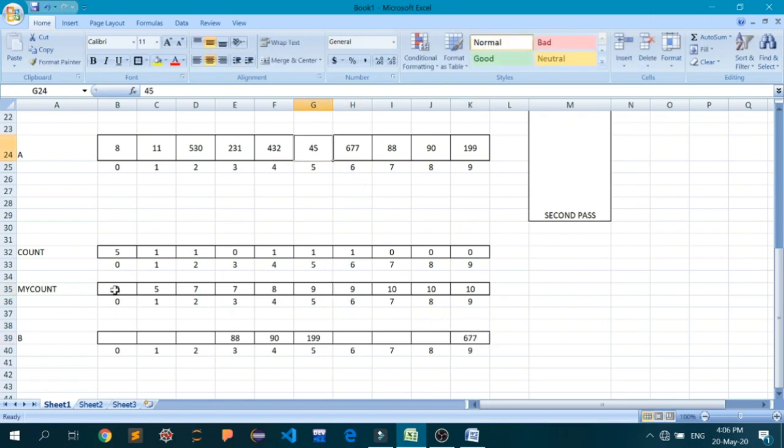In 45, again 0. It's been written here 3. 3 minus 1 is 2. At the 2, let's write 45. And at 432, the digit is 4. At the 100th place, I'll go to 4. Written here is 8. I'll reduce it by 1, that is 7. And at the 7th place, I'll write 432.